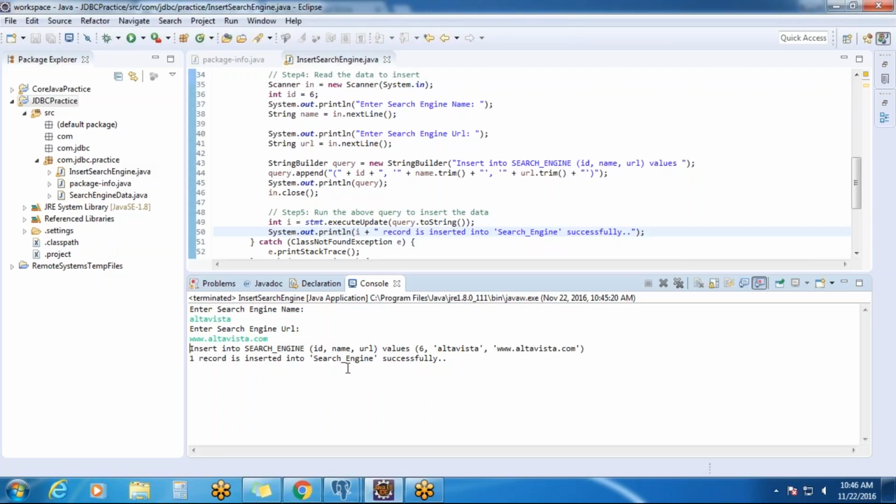See that: insert into search engine id, name, url values 6, Alta Vista within single quotes, then www.altavista.com within single quotes, and then closing that bracket. So this is the insert statement that gets executed using your stmt.executeUpdate method, and as a result of it, it returns one value into the variable i, and we are displaying that one record is inserted into search engine successfully.